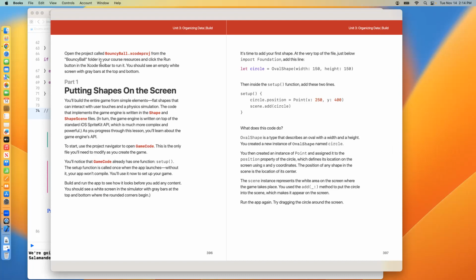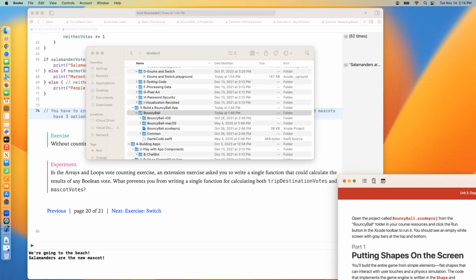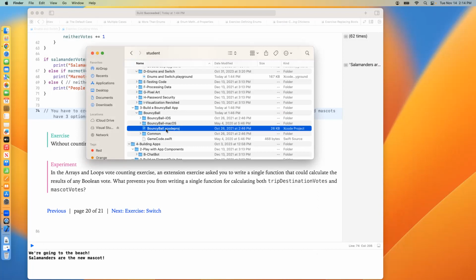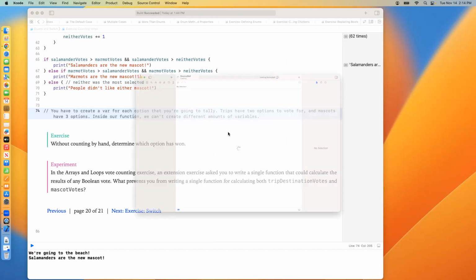All right, so the first step that we have to do is open the project called Bouncy Ball Xcode Proj, which is right here in your code file. You will notice that there's an iOS and a Mac OS. We're going to build the big one here. And I'm just reading the instructions to make sure I'm doing it the right way. It says from the Bouncy Ball folder, click and run the Xcode toolbar, and so on. I'm paraphrasing a little bit. So I'm going to go ahead and open that up. That'll open up inside of Xcode.